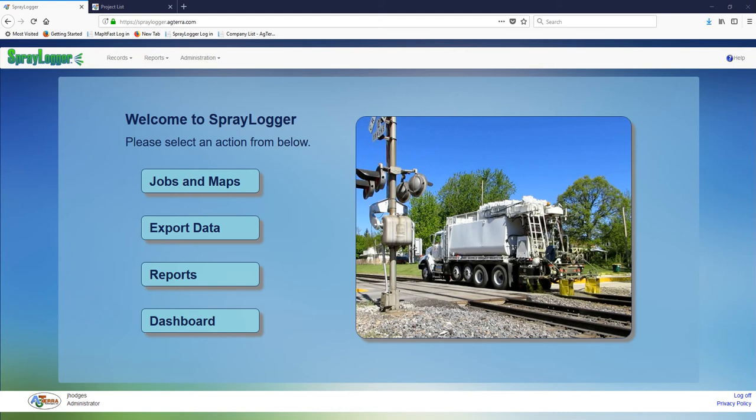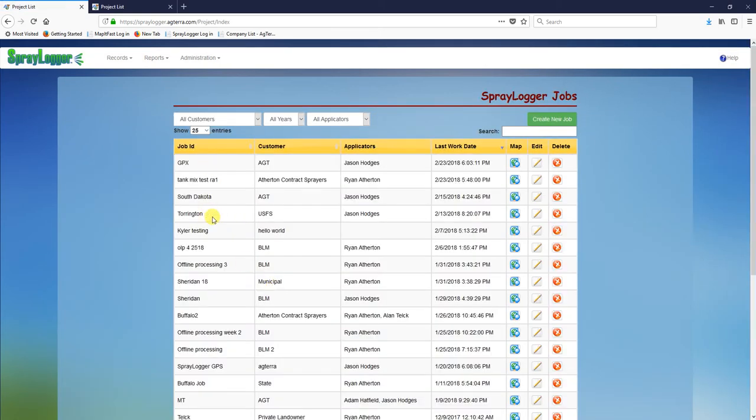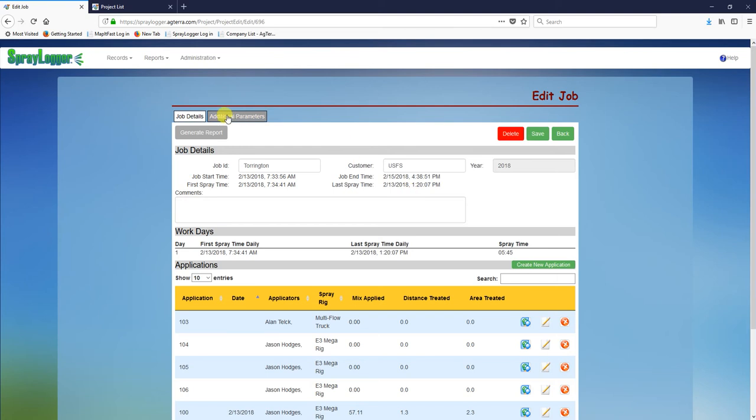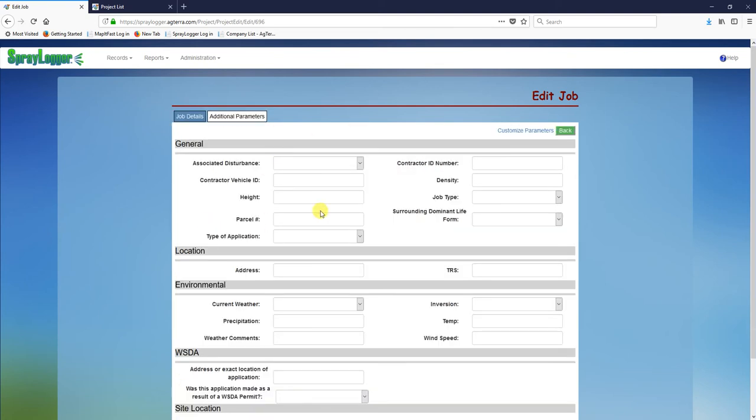We can do that two ways, either through a Strider report that's attached to your application, which we'll go over in another video, or you can do a custom parameter. So in a custom parameter, when I go to Jobs and Maps and I view my jobs, I'll pick one of them, Torrington. At the top, I have an additional parameters field. And in here, I have a list of questions that I can assign to my report.